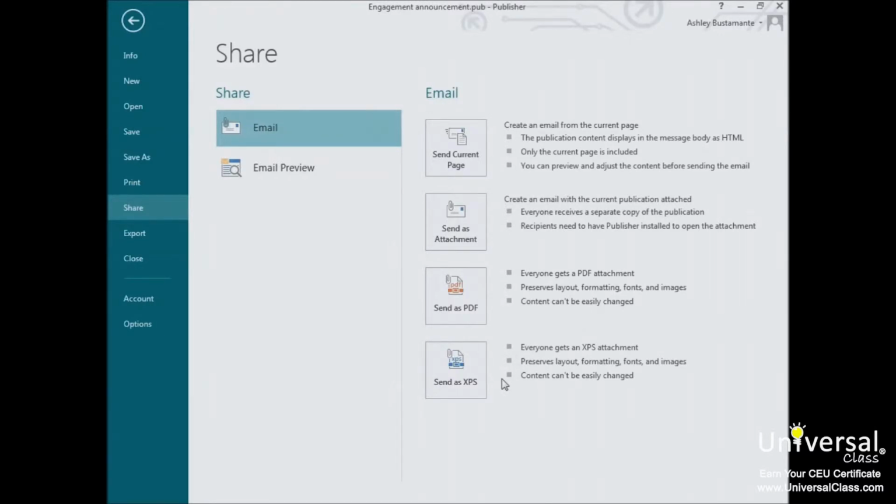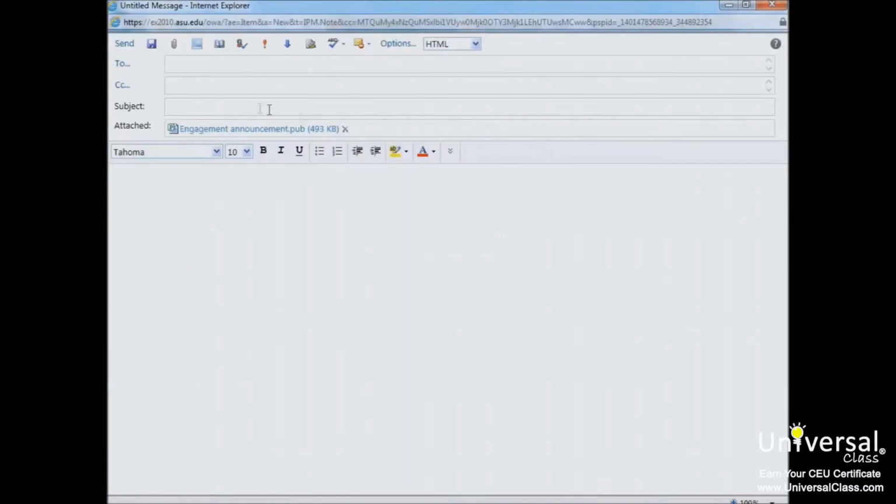PDF and XPS formats are basically electronic representations of your physical publication. They were designed to exactly replicate it across different computer platforms. When created correctly, the publication that you send to your printer is identical to the publication your boss views on his computer. We're going to choose to send it as a PDF attachment, so we'll click that button. And as you can see here, our publication has now been added as an email attachment.